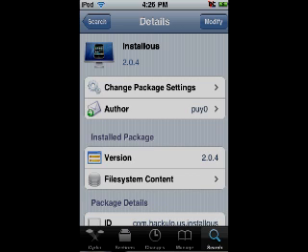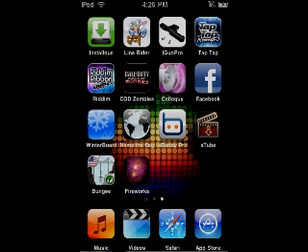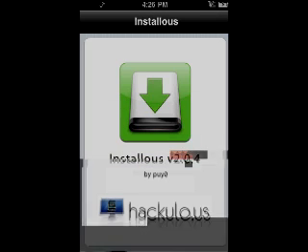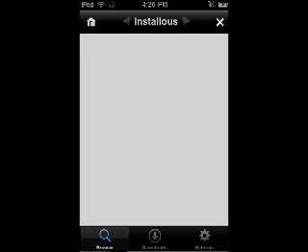It will download it. It asks you to return to Cydia, but then you can press the home button, and it should be there, Installous. And yeah, that's what you use to get free apps. It's like the App Store, but the paid apps are for free.